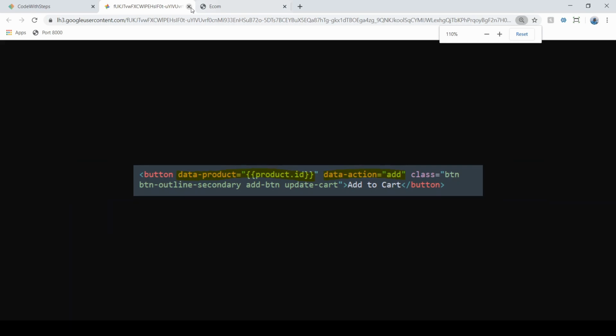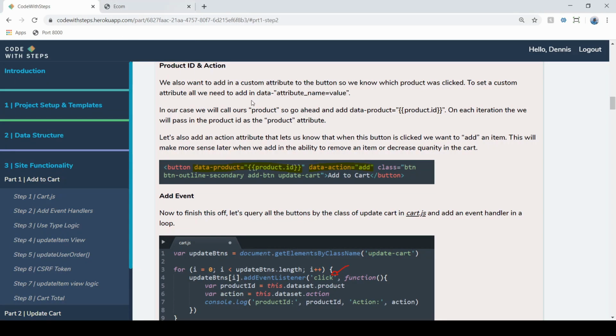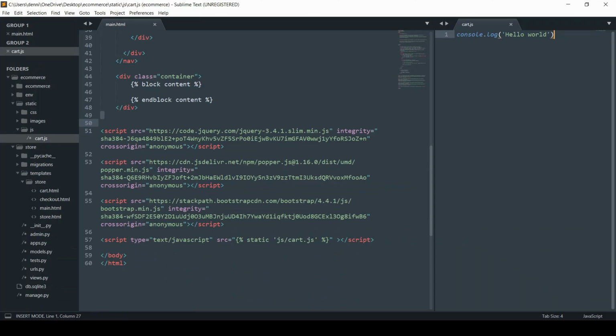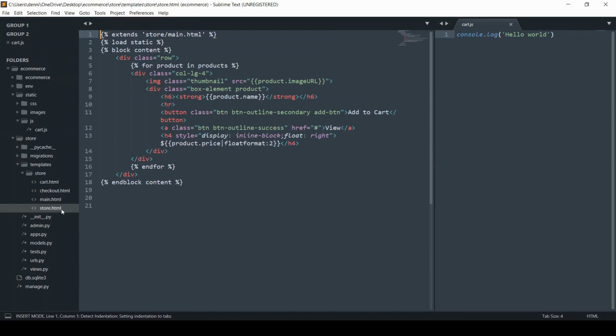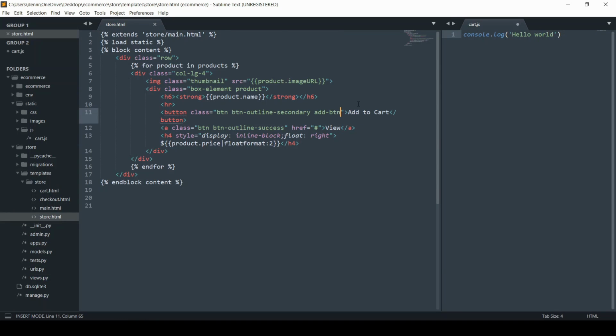So essentially, we want to know which button was clicked, what the product ID was, and what do we need to do for this product. So do we want to add it or remove it? So I'm going to go ahead and start there. We'll go to store.html, and we're going to add the class of update-cart.